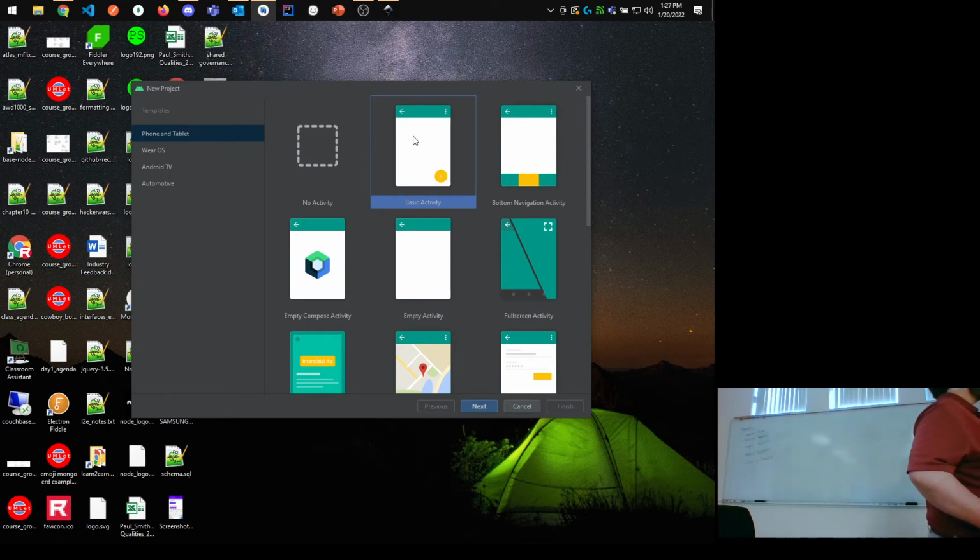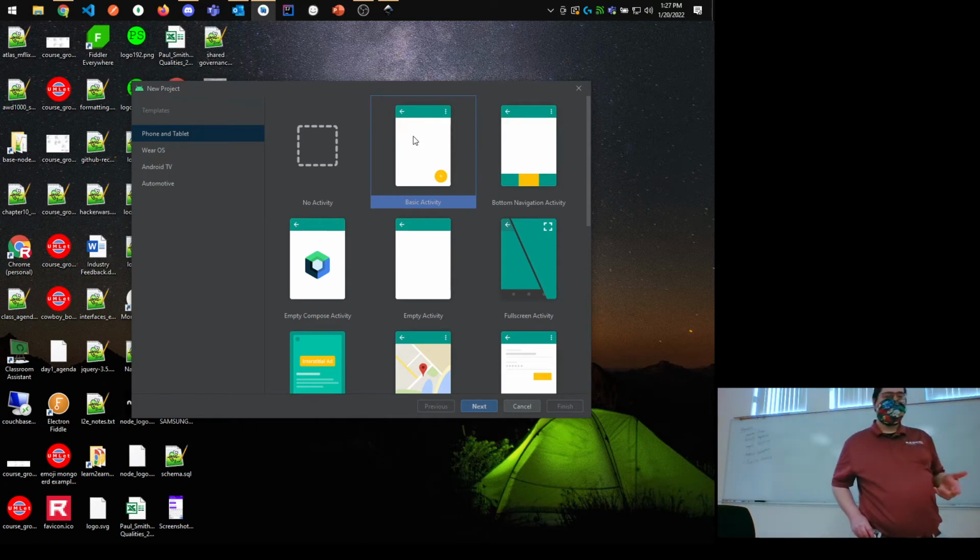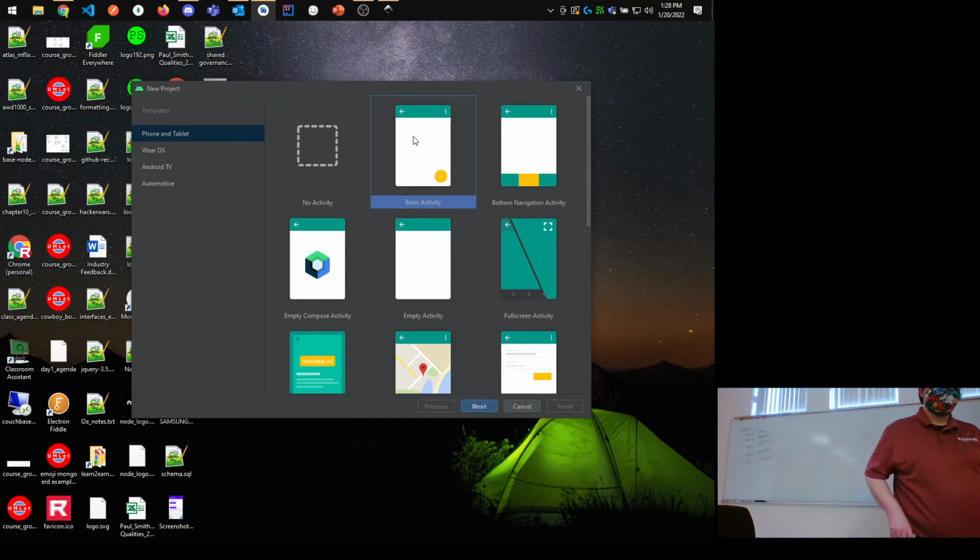This used to be one that, about midway through this class, I actually switched my students over and said, hey, rather than creating every new activity with empty activity, let's create it with basic activity because it sets a few things up. Unfortunately, it's not as good at doing that anymore because they changed it and it doesn't do the things that I liked about it anymore.